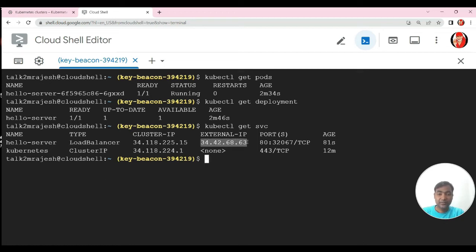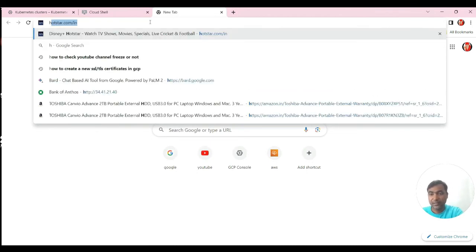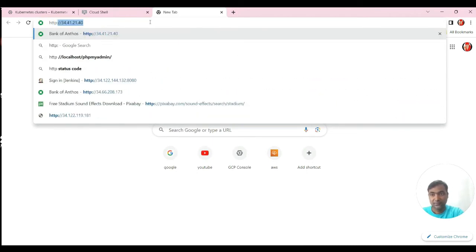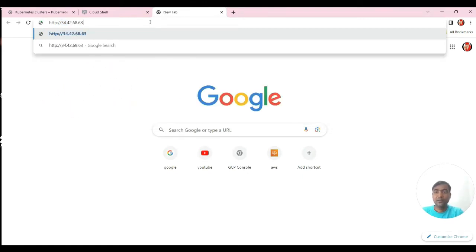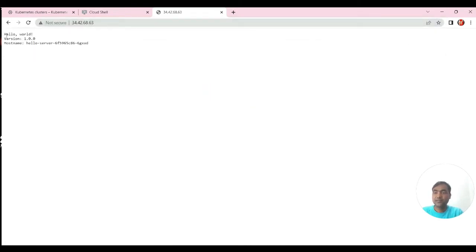Now you can copy the external IP from here, then you can launch a new web browser, then write http://, then the external IP here, as you can see here, guys. Then press enter. As you can see here, guys, this is your application. The Hello World, the version is 1.0.0 and the hostname is described here. This is the simple application launched inside the GKE cluster.